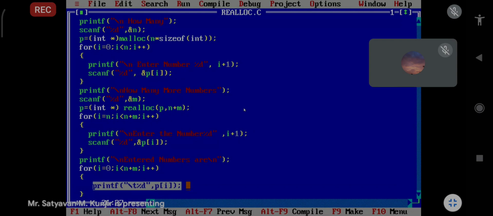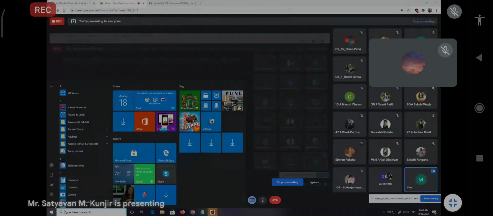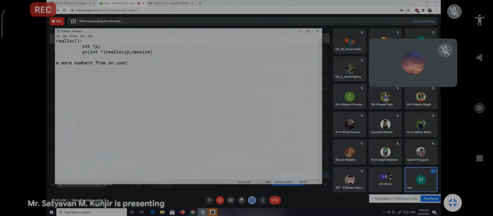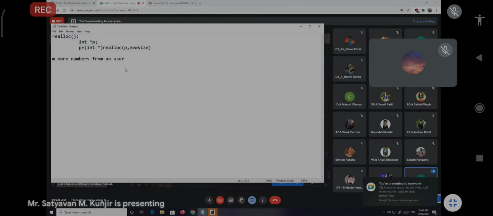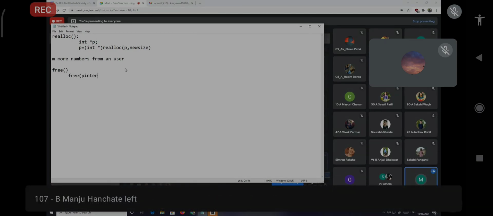Okay. Now one more function we have to discuss. That is the last one, the free function. We discussed malloc, calloc, and realloc. Now we have to discuss the free function. Again, it is related with dynamic memory allocation. Its syntax is free, and one pointer variable we have to pass.